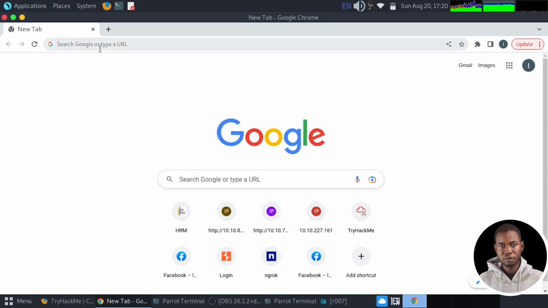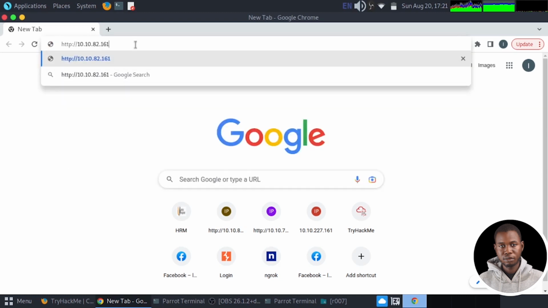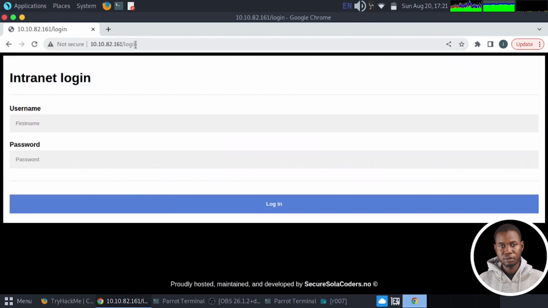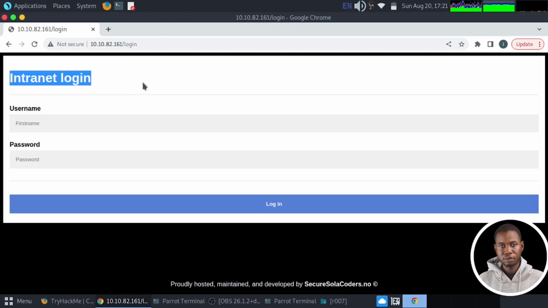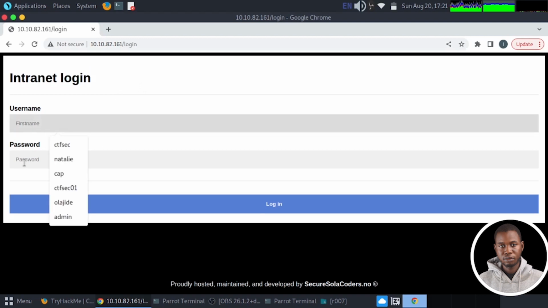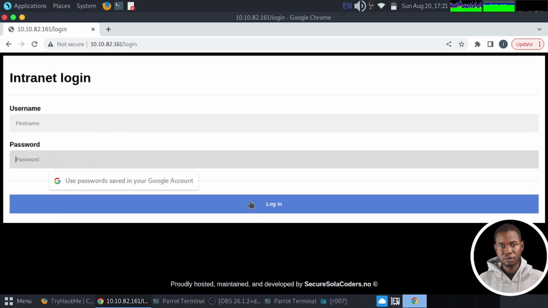And I can easily configure the Chrome application to direct its proxy through the Burp Suite proxy. So I'm going to place the IP address right in here and click on the enter key, and this is going to load the interface of the application we're going to be working with. And you can see it is 10.10.82.161, and it redirected us straight to the login page. And we have a title, intranet login, and we have a username and password box right here, and a submit or login button rather.